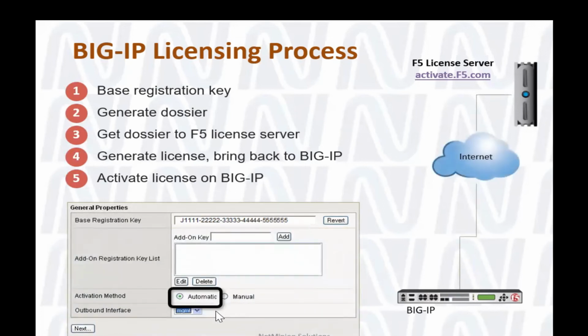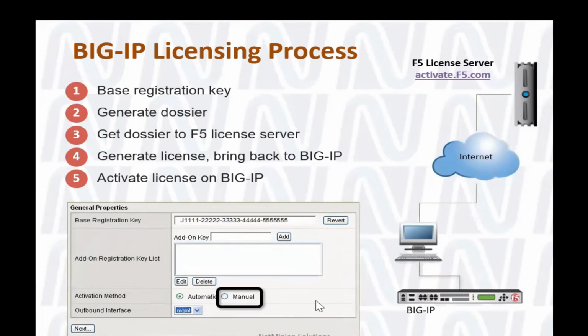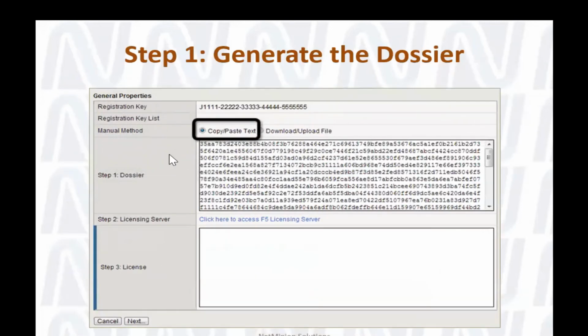So there is the key. You need to say automatic method or manual. Automatic means if you have internet connectivity. But if you don't have internet connectivity, you select manual. And when you select manual, it will create the dossier. This is your dossier file. Step 1, dossier.